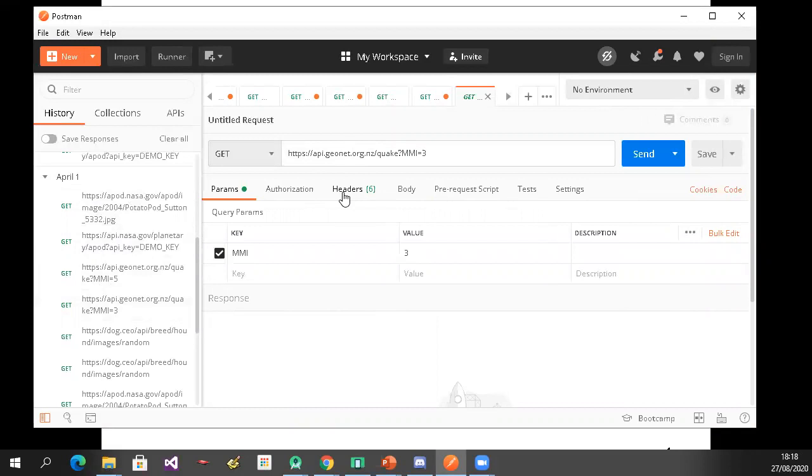All around New Zealand, there's little earthquakes going on all the time. And so if you're interested in integrating that data with your application or your work in some way, you can query their API. And again, it's all accomplished by manipulating your GeoNet URL.